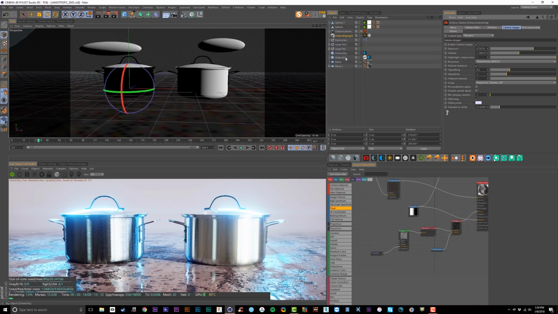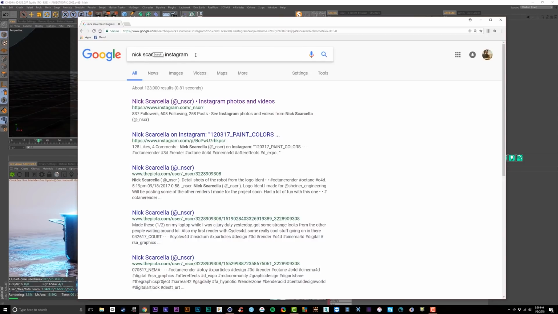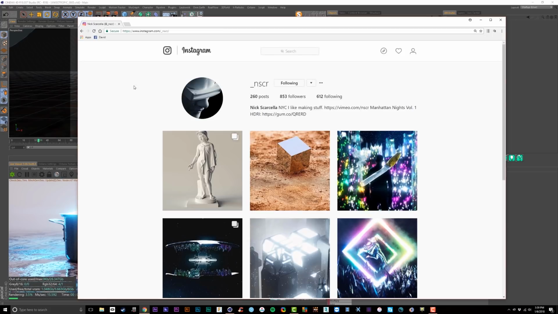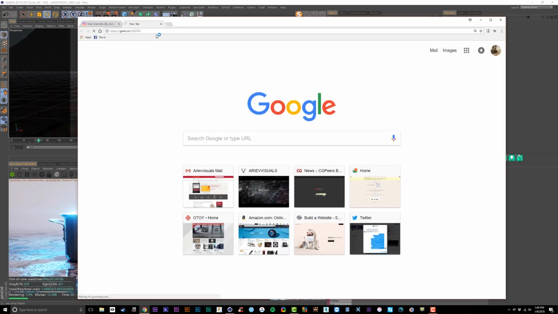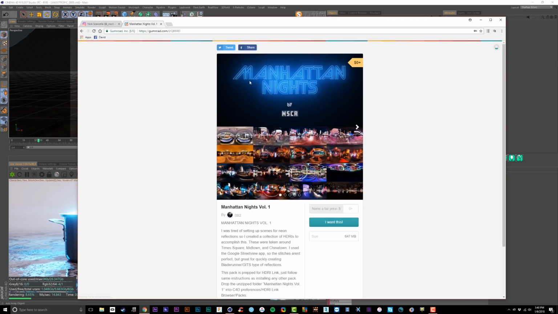And here's another fun tip for you guys. So if we go and search for Nick Scarcella Instagram, this is one of my online buddies, Nick, and he's been making these amazing HDRIs in Times Square and other places in New York City at night. I really like these stylistic HDRIs. So if you copy this, it's in his Gumroad and it's free. So there you go, $0. It's called Manhattan Nights, and you get all these interesting HDRIs.